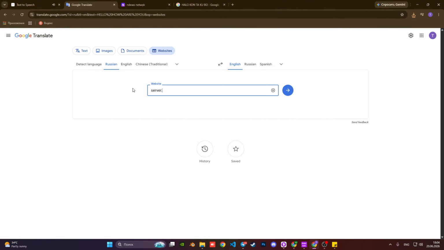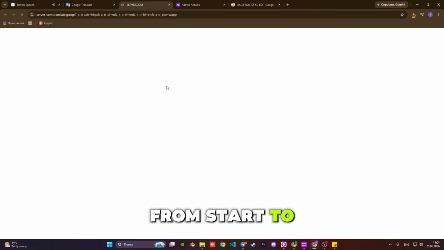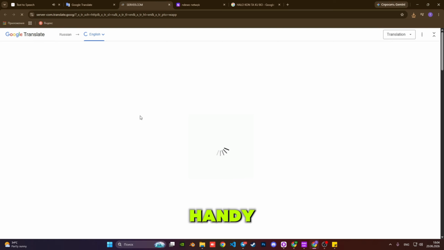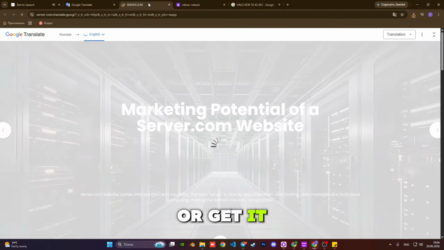And that's everything. That's how you use Google Translate from start to finish. It's a brilliant tool to keep handy whenever you need to understand something or get it into the language you want.